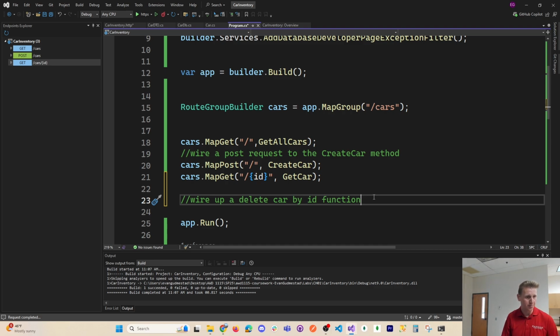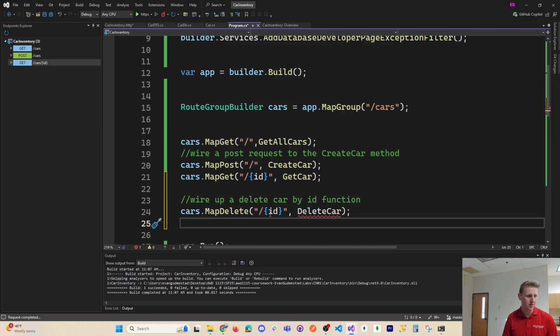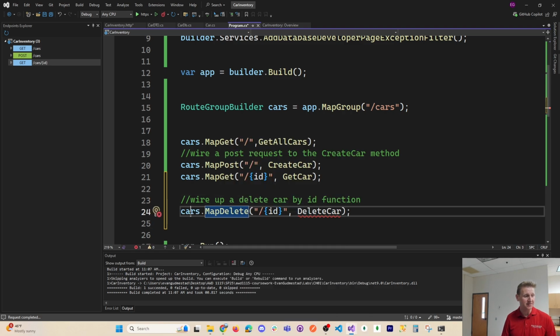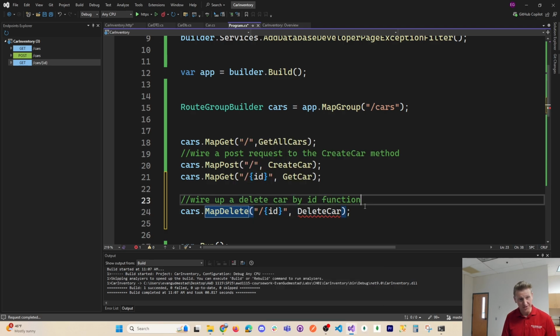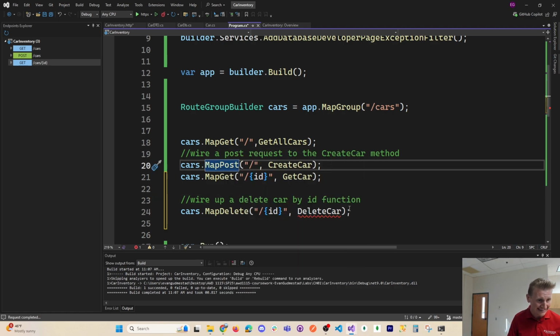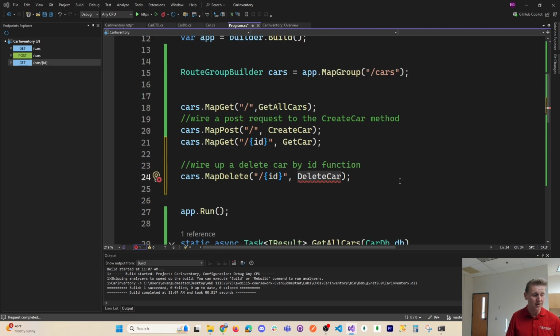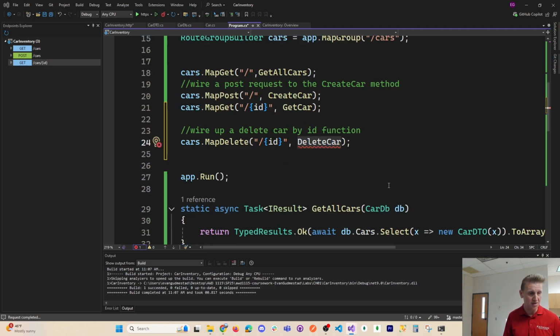Alrighty, so the delete car is going to be the MapDelete function. So if we have a delete request, I should say, it's not a post, it's a delete, we're going to call this function called DeleteCar. What does DeleteCar look like? Well, you need to accept an ID, and again, feel free to try this on your own. You could pause here to wire up this function.